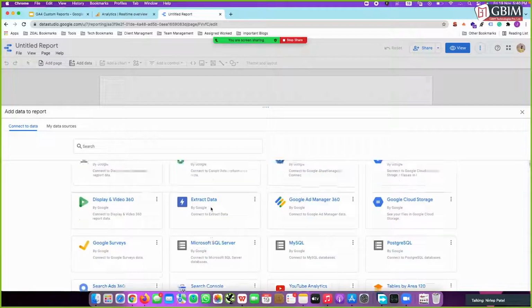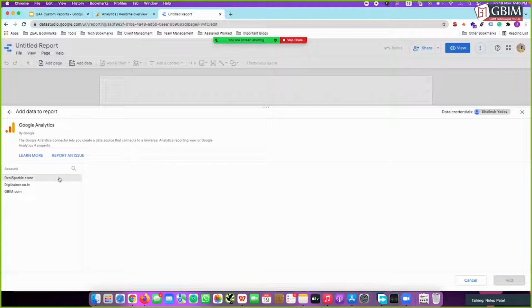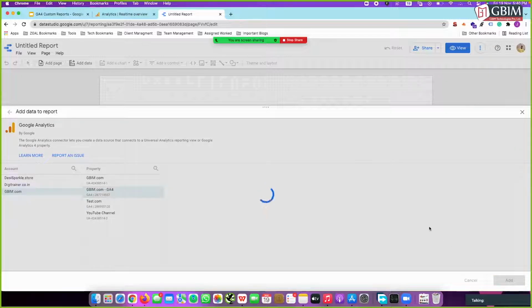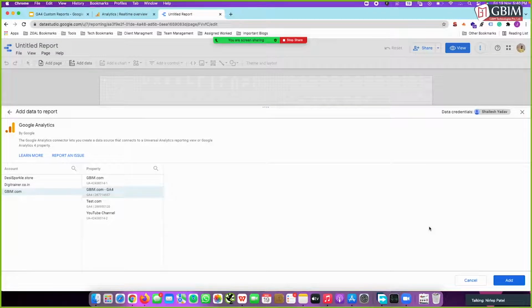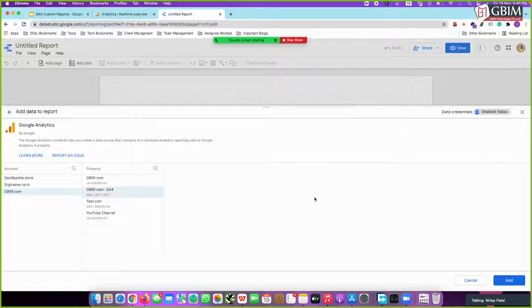First we will go with Google Analytics. Just click on Analytics. We have 3 accounts over here, so we will go with the GBM. We have multiple properties, like the universal property, GA4 property, testing, YouTube channels. So we will go with the GA4 property. Over here just click on GA4, and on the bottom right side just add it. There will be a pop-up. This pop-up will come, just add to report.